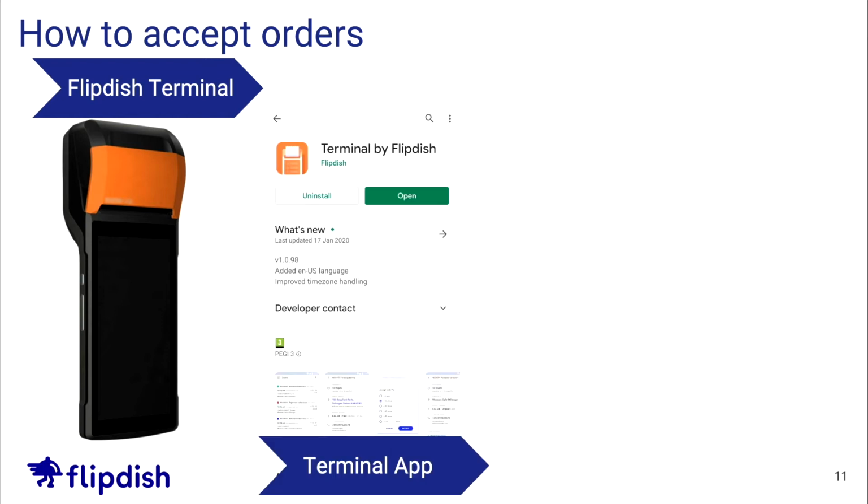To the right of that, you will see our Flipdish Terminal app. You can download the Flipdish Terminal app onto a device you have in store and use that to accept your orders. For example, you can download it onto a tablet that you have access to in your store.